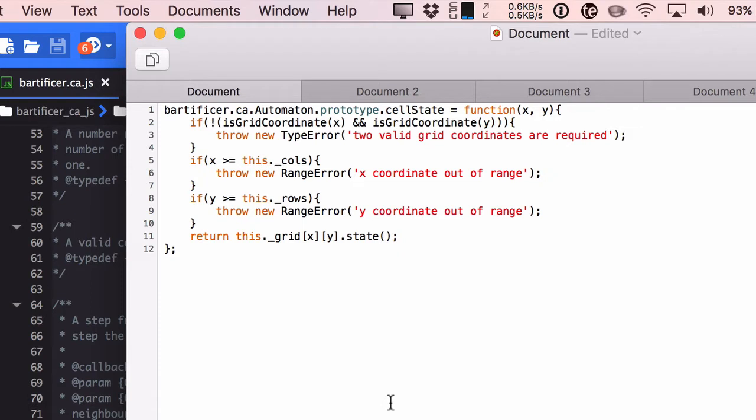So if x or y are in some way invalid, it throws a type error. If x is somehow out of range, so if your automaton is 10 cells across and you ask it for cell number 15, that's obviously not appropriate. I mean, 15 is a conceivably viable x coordinate. It's just that in this particular automaton, if it were 10 across, 15 would be nonsense. So if that happens, we throw a range error, and we do the same on the rows.